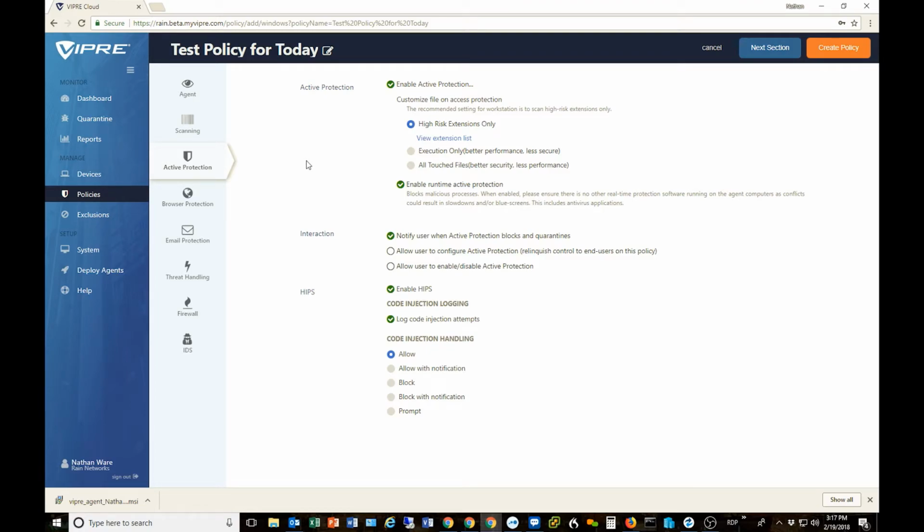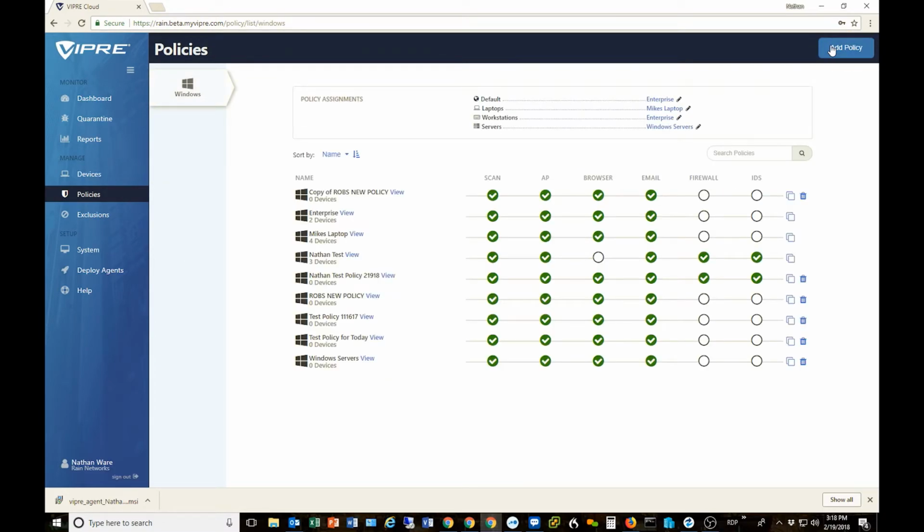policy. And so if we hit create policy up here in the upper right, you'll see there's my test policy for today that I have created. It shows the four modules that I've activated in my policy. I did not turn on firewall and IDS. And it says here that I've got zero devices right now using this policy, which is true because I haven't loaded this policy on any machines yet.